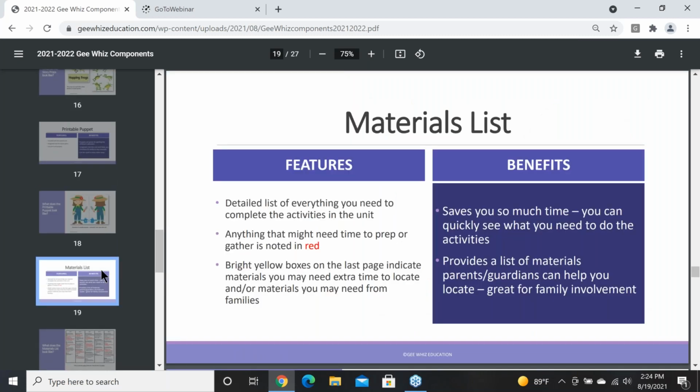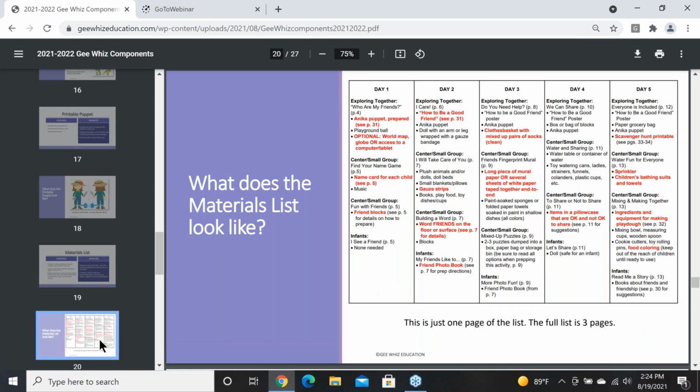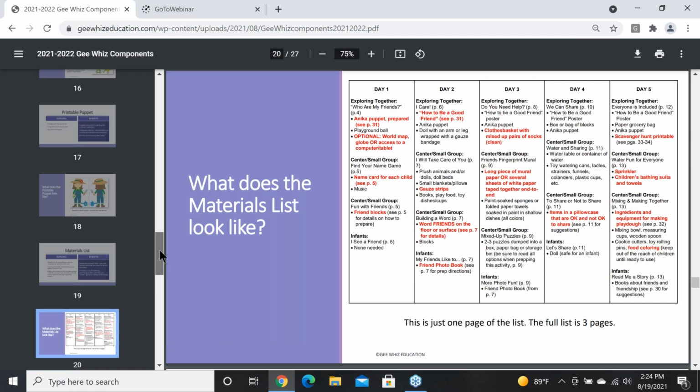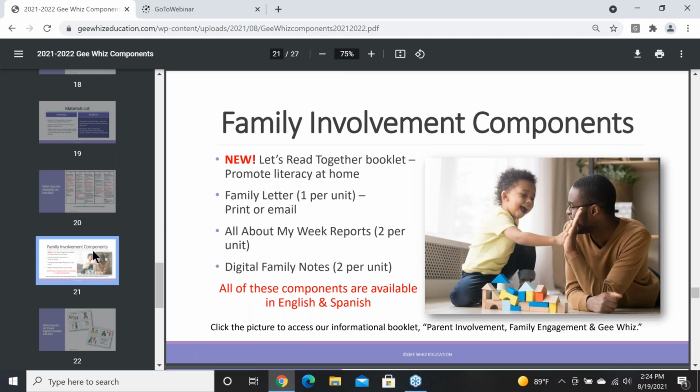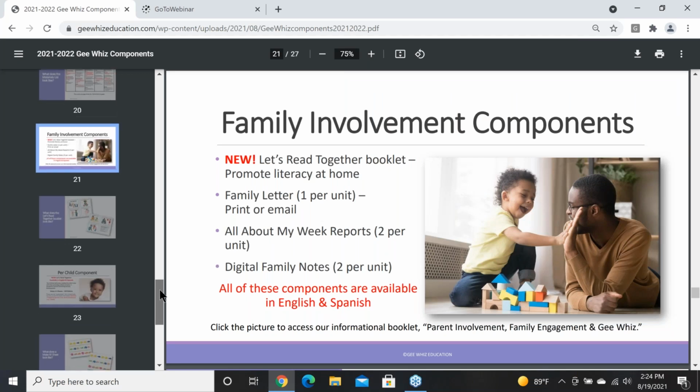We have a materials list with every unit so that providers can quickly and easily see every day what they need. Anything in red just means it might need a little extra time to gather or prepare. The family involvement components, we saw some of them in the toolkit, include the Let's Read Together, the family letter, the All About My Week reports, and the digital notes, and this just shows them what those components look like.